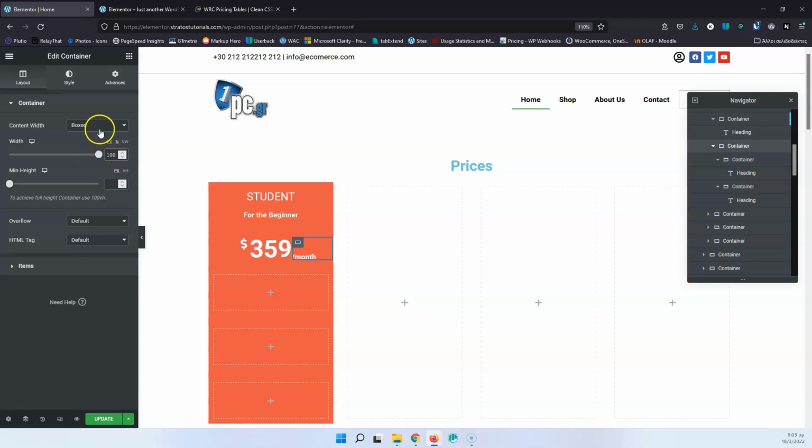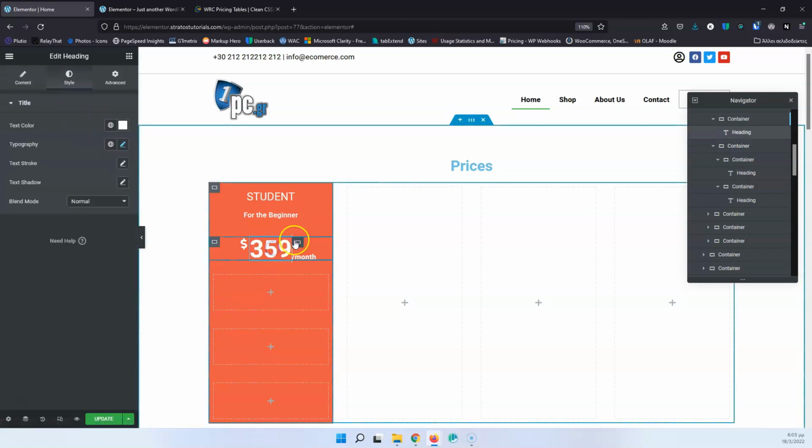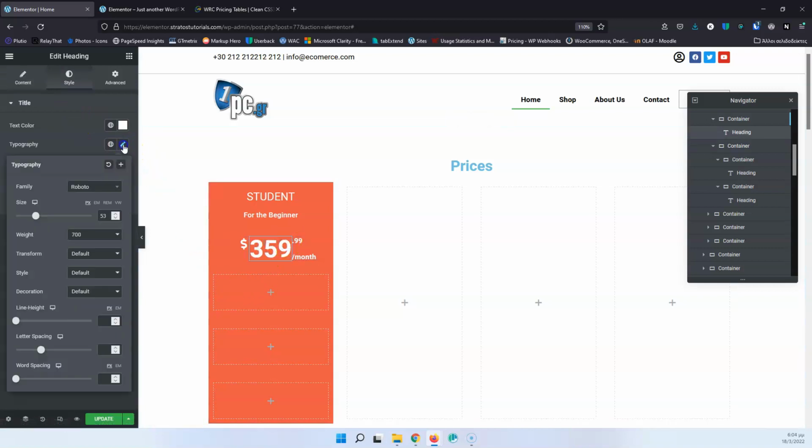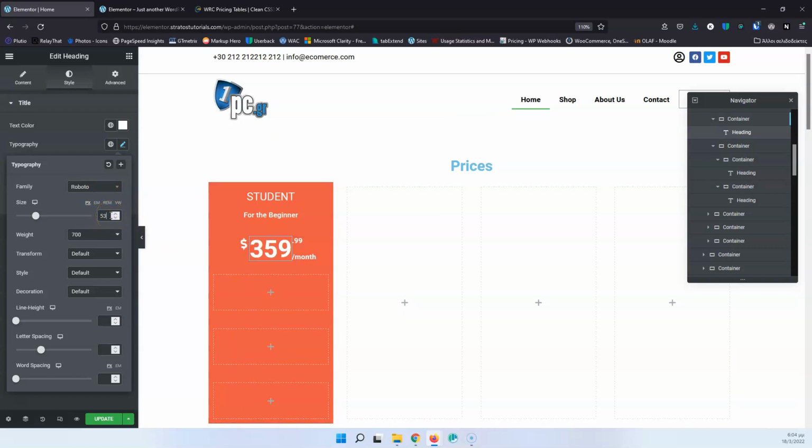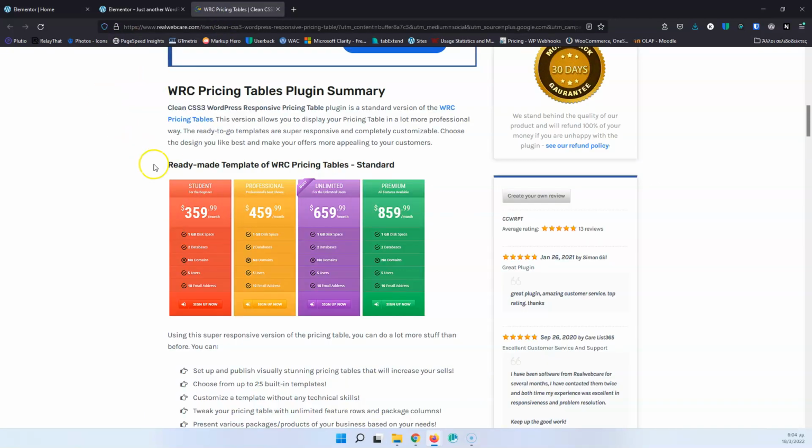Okay, 100%. And let's go into here. Let's check this. And let's go for the typography and select that. And I cannot change that. Okay, so we have 53 pixels. And as you can see, we're pretty close to that. Now, all we need to do is change the color and give it a little bit of padding inside here.